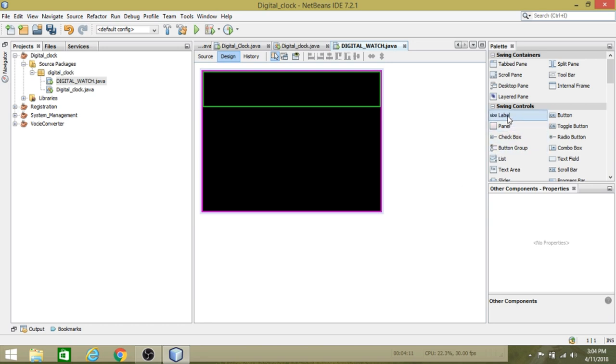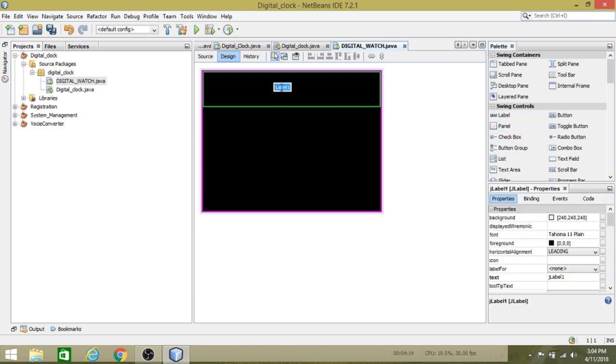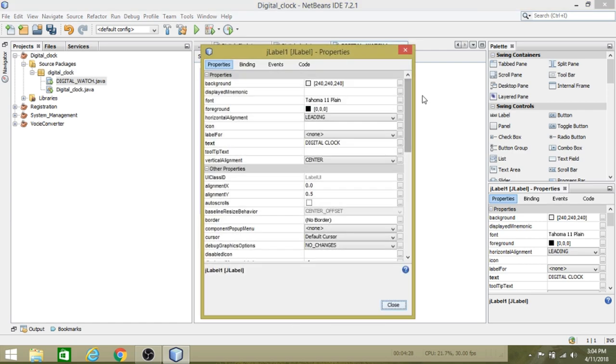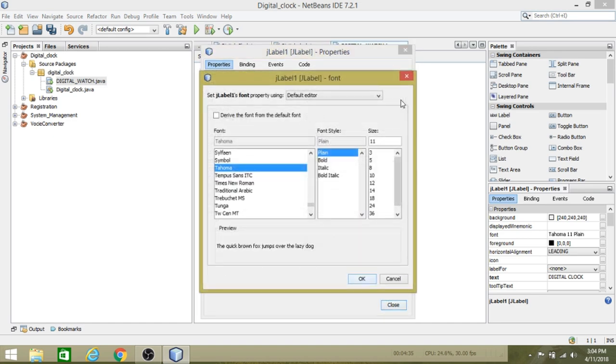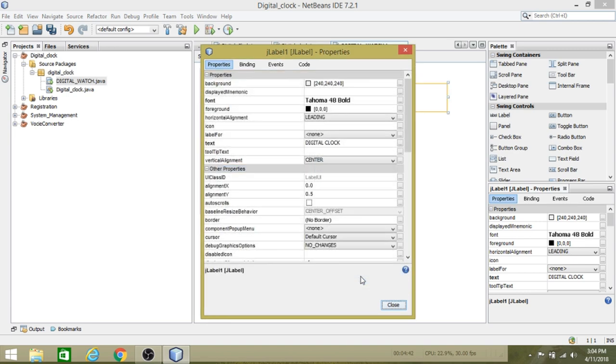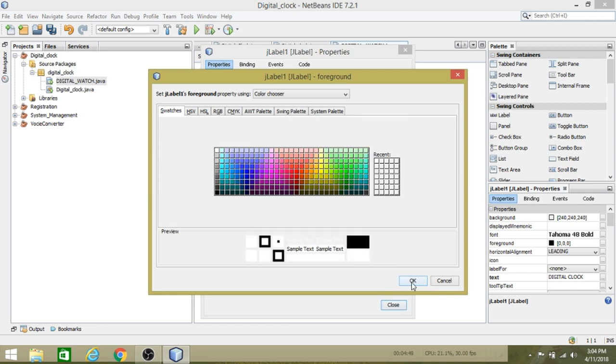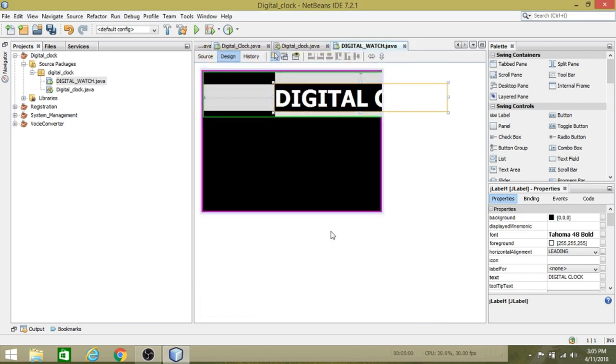Now take a label and type here digital clock, or digital watch. And right click on it, go to Properties. You don't need to change the background color, but if you want you can change it and increase the size of the font. I will increase it to 48, and then change the color of that one to white, and in the background I will use another color, that is black.